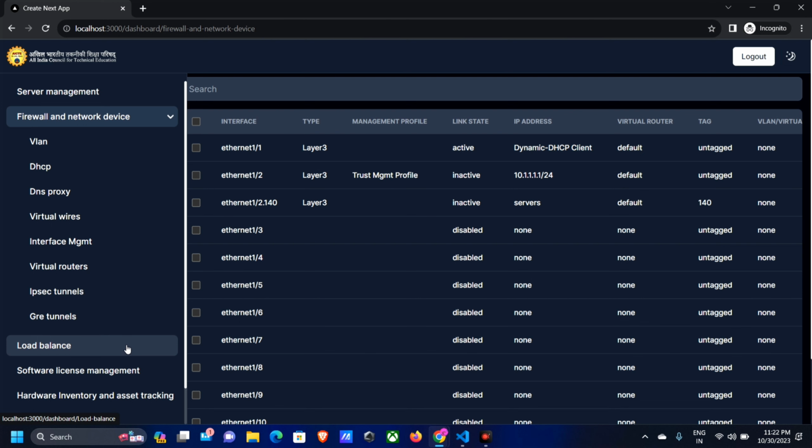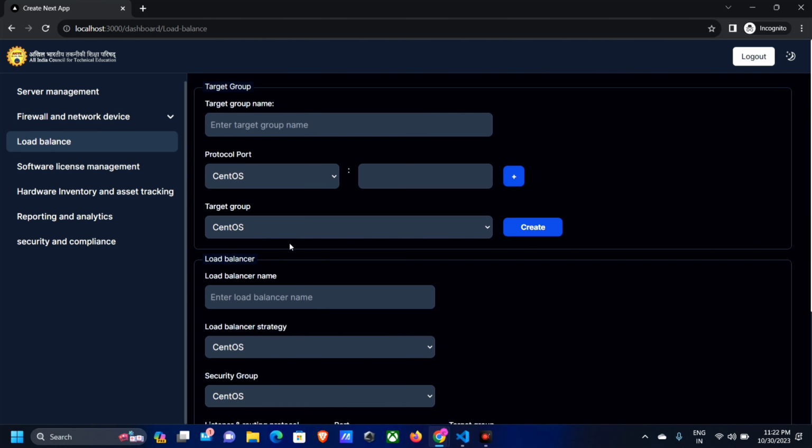For load balancing all the servers of a specific group, first you will have to give a group name and select the servers you want to group for balancing the load. Then give it the protocol and port to run on, then hit create.